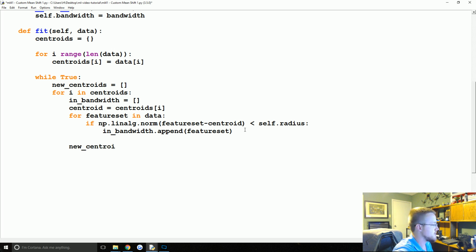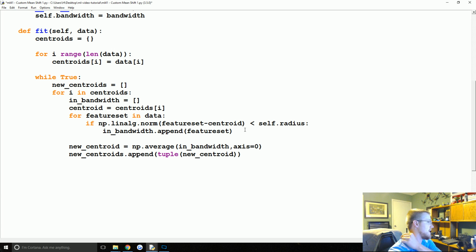So we're going to say the new centroid is going to be np.average of in_bandwidth, axis=0. So this just gives us the mean vector, basically, of all of our vectors. And then we're going to add that to a new centroids list. So we're going to say new_centroids.append, and then we append the tuple version of the new centroid. That will become apparent down the line.